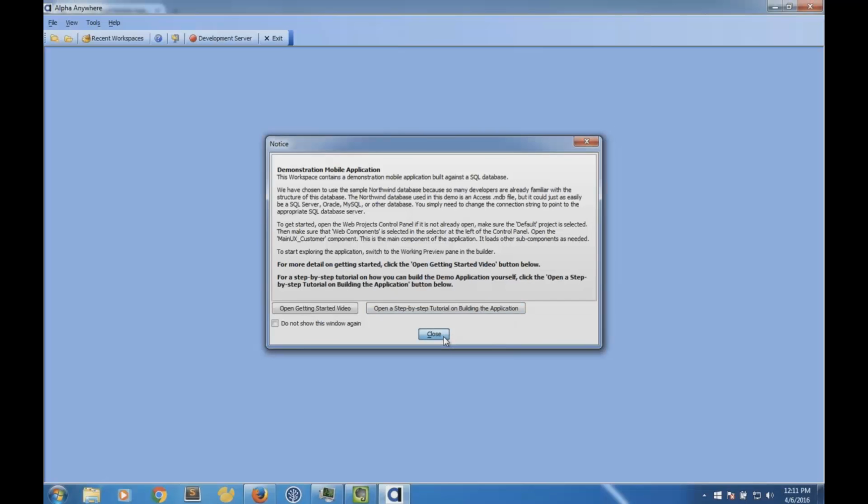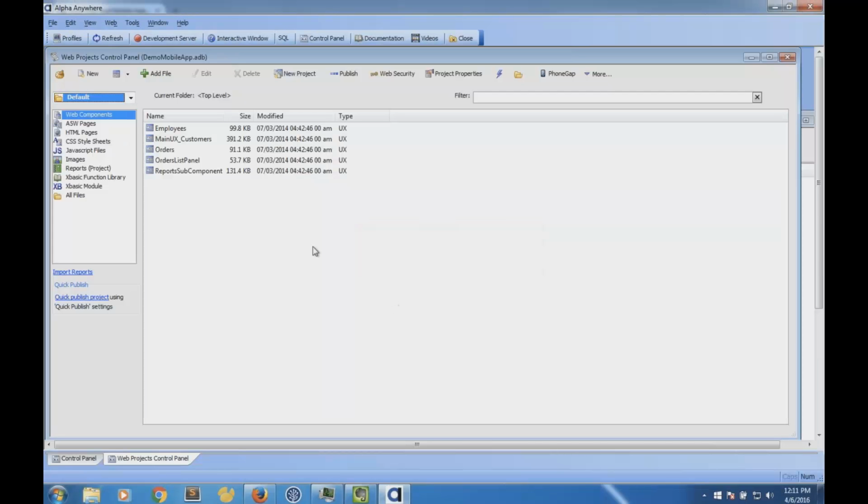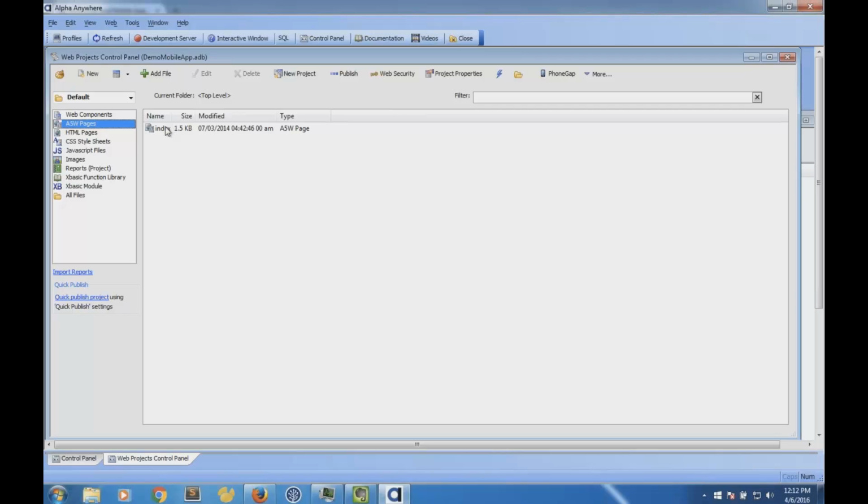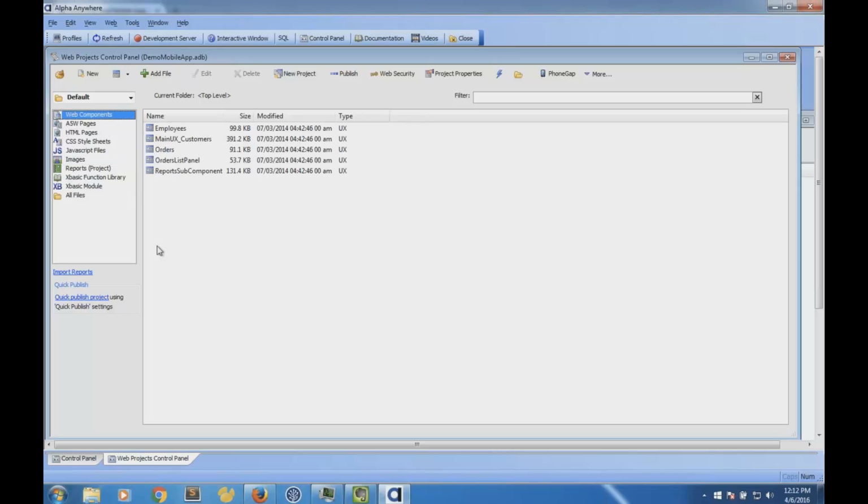So now I can click close, and you notice that it's copied all the files over here. There are a set of UX components and one index page, because it's essentially a one-page application. There's no HTML, and I think there are a few images that they add in there. So this is a really quick way for you to get off the ground, because you can immediately start running this project, see how it works, and, more importantly, see how it's pulled together.